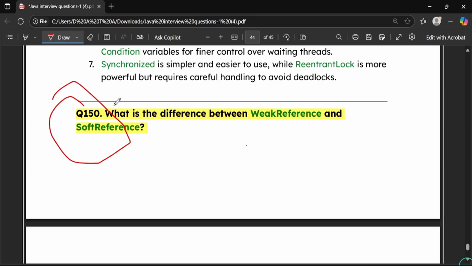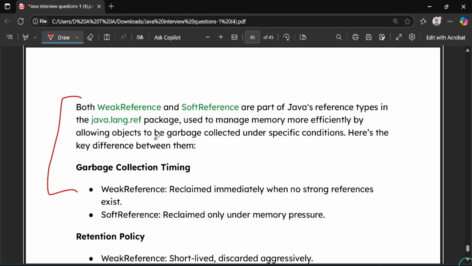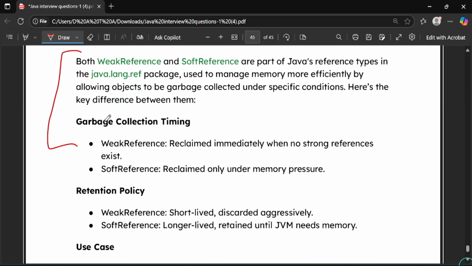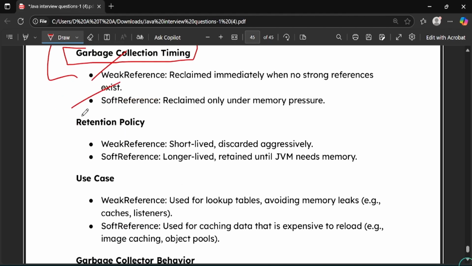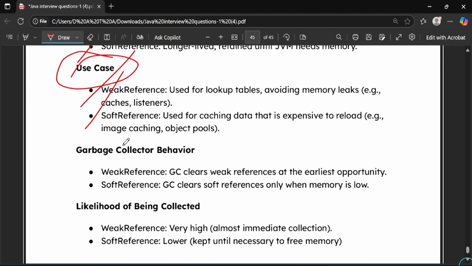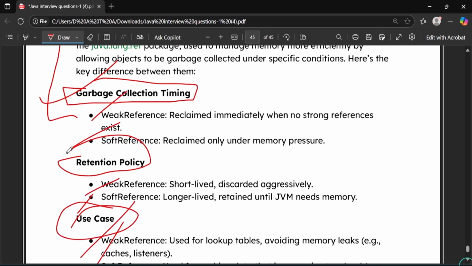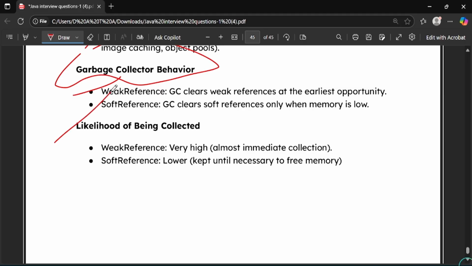So moving on to the last question, we would be discussing what is the difference between weak reference and soft reference. This is the last advanced question we are discussing. Both weak and soft references are part of Java's reference types in the java.lang.ref package. They are used to manage memory more efficiently by allowing objects to be garbage collected under specific conditions. Here's the key difference between them. The difference has been shown with the help of garbage collection timing, where weak reference is discussed with the help of soft reference, and then retention policy. In retention policy, there are 2 points for weak reference and soft reference. Can check that. Then the main use cases have been mentioned below for weak reference and soft reference. Then with the help of garbage collector behavior, these differentiate based on points like garbage collection timing, retention policy, use case, garbage collector behavior, and likelihood of being collected.